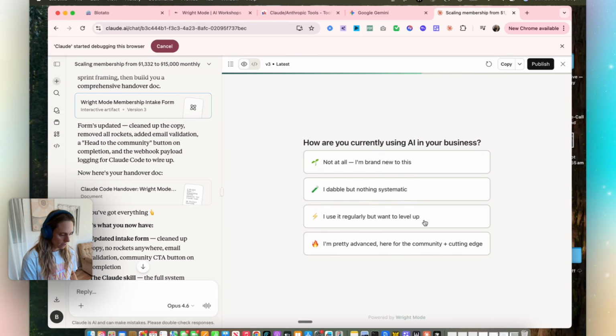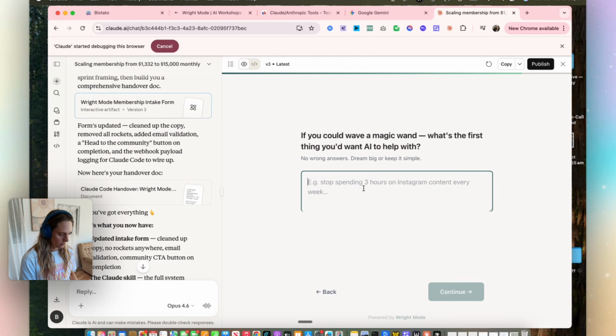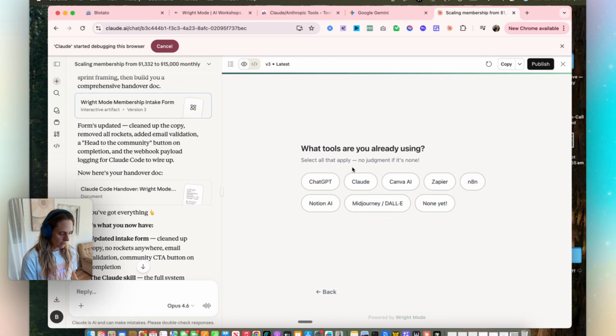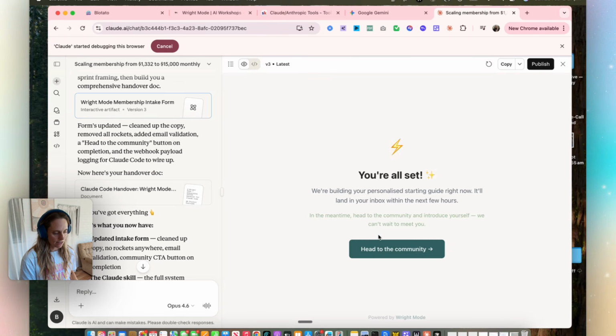How am I using it? Let's go social media and content creation. And then it asks you what tools. Sweet. Awesome. And then it's just like, hey, you're all set, and then head to the community here. So that's like the MVP that we're now going to build out in Claude.